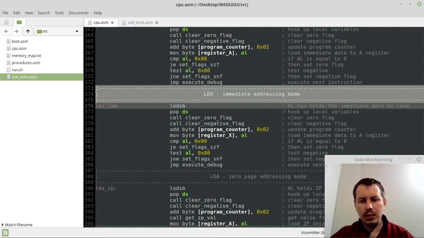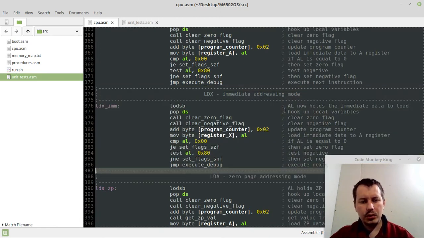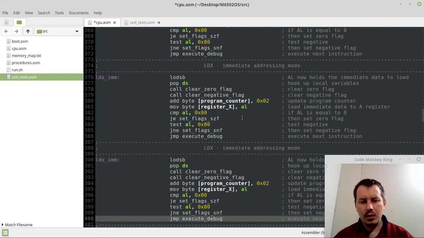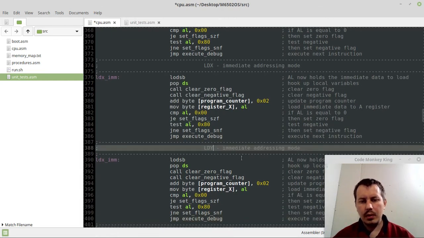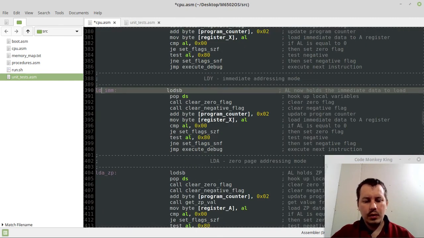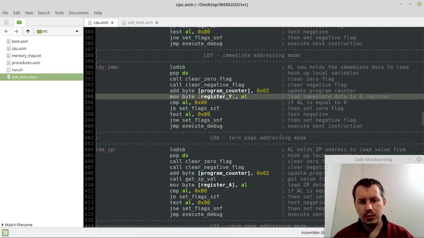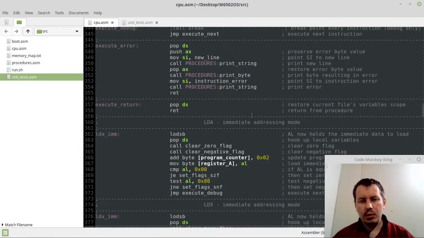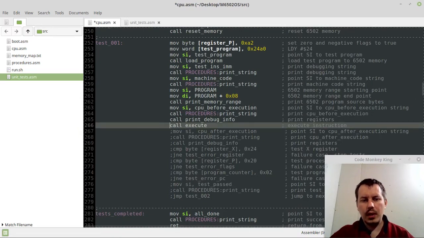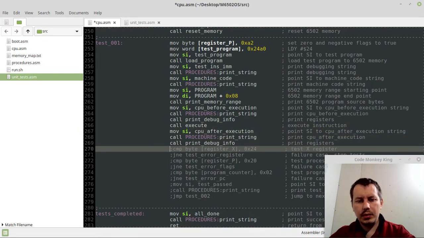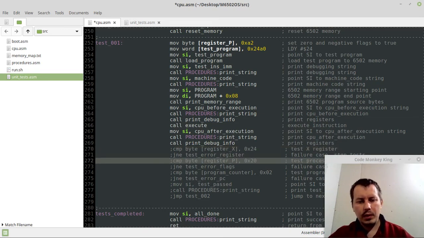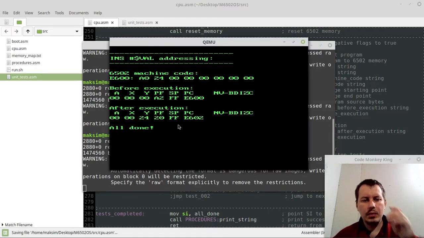So let's try to find one. So LDX immediate addressing mode. So if I just grab this and paste, and here I want the LDY, and here LDY. Okay, and we want to load the data not to the X but to the Y register. And if I did everything properly, this should be fairly enough to execute the instruction properly. So let's call the execute, and let's print the debug info, what it's gonna be after. So let's have a look.